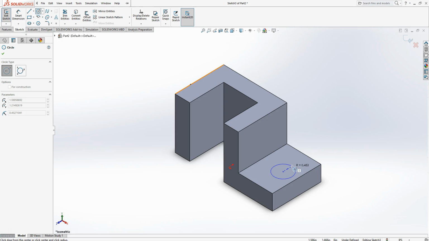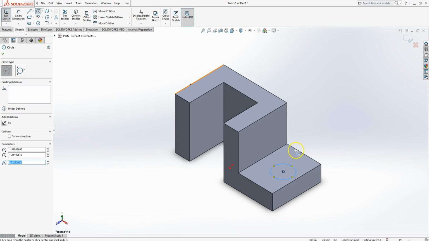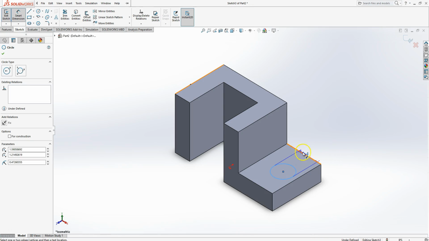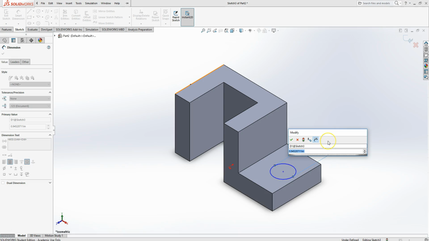So I am going to select it. We want this to be a diameter of 0.75. So I'm just going to click that. I'm going to right click, Smart Dimension, and it does give me the diameter. Click on that, 0.75.